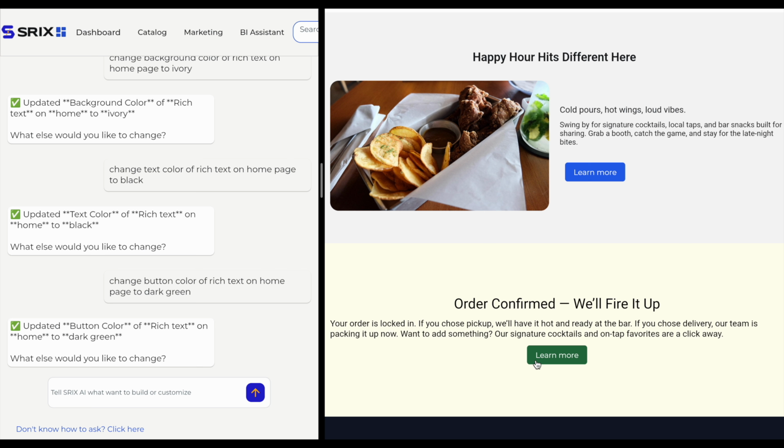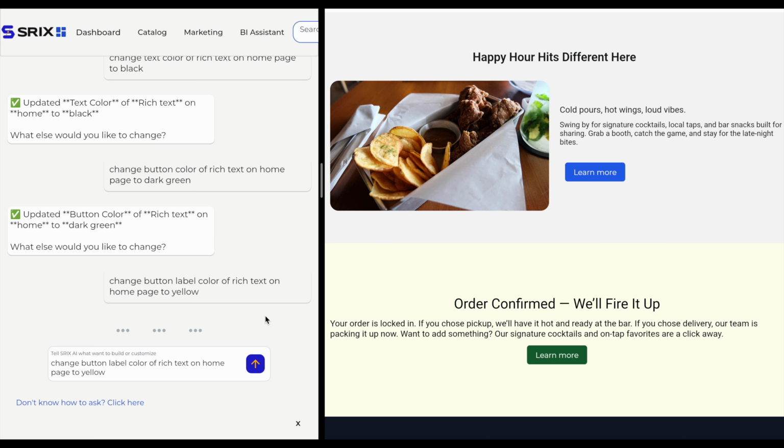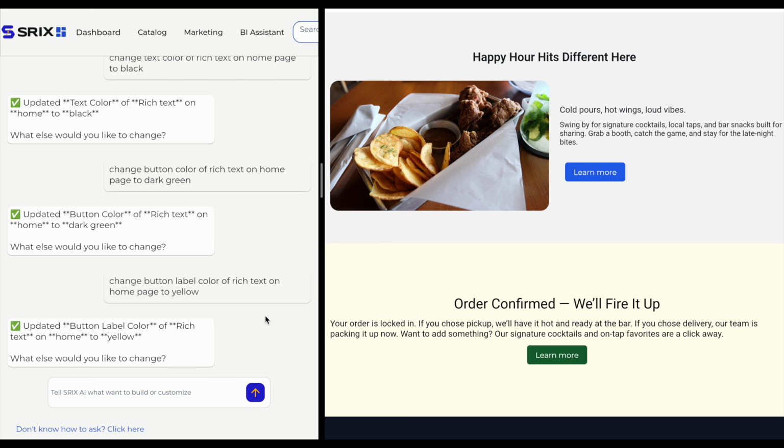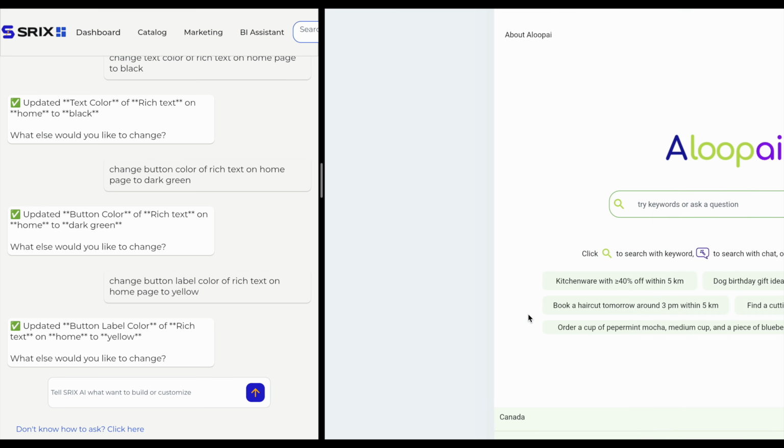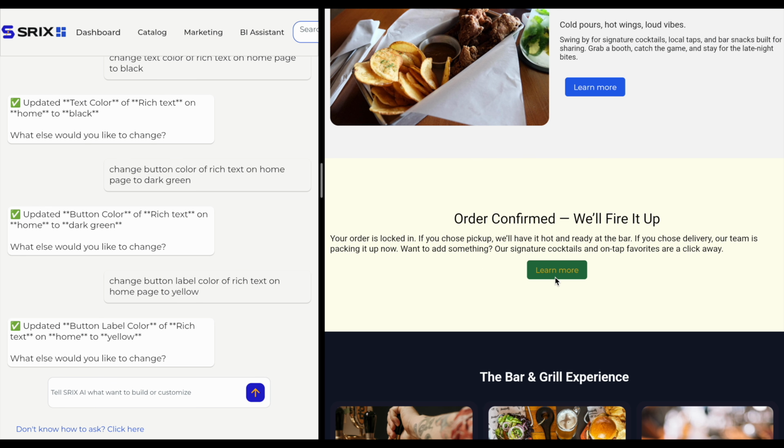You can also change the color of the text within the button, referred to as the button label color. Let's make it yellow just so we can see the change. Refresh, and we can see that the text is now a yellow.